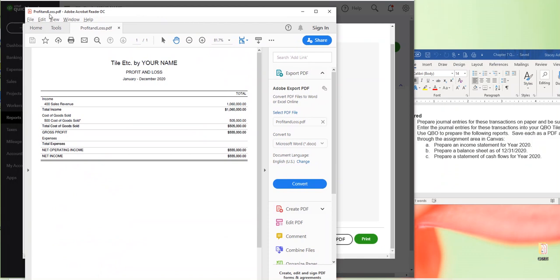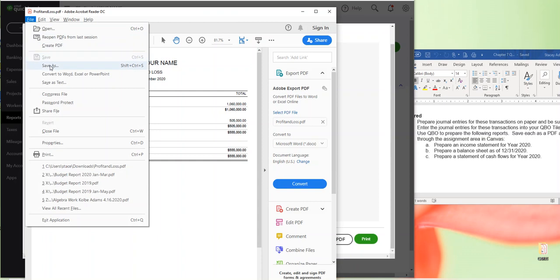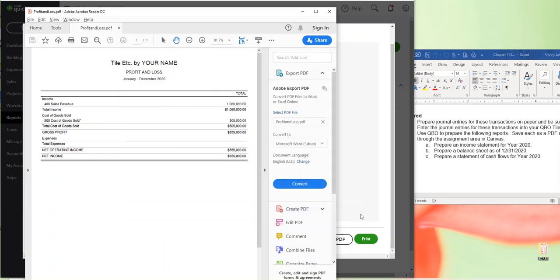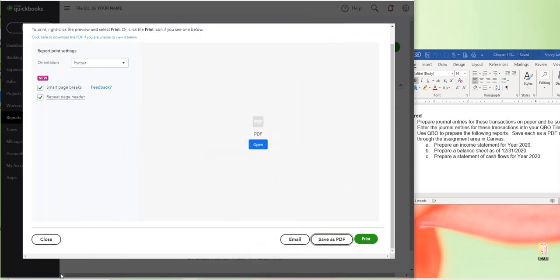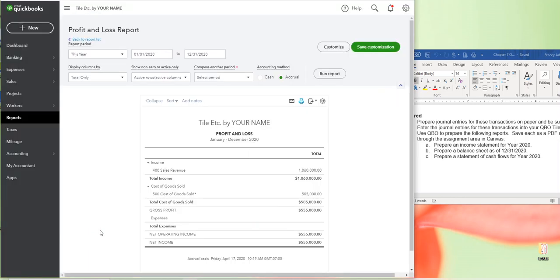So it pops up in Adobe Acrobat as a PDF, and then from there I can go File, Save As, and save it to wherever you want to keep your accounting documents. And ultimately you'll need to know where that is so you can upload it through Canvas. So you go File, Save As, and save it as Profit and Loss 2020, and you'll need to refer back to that later. All right, so I'm going to minimize that now and go back to our reports. So we're done with this report.